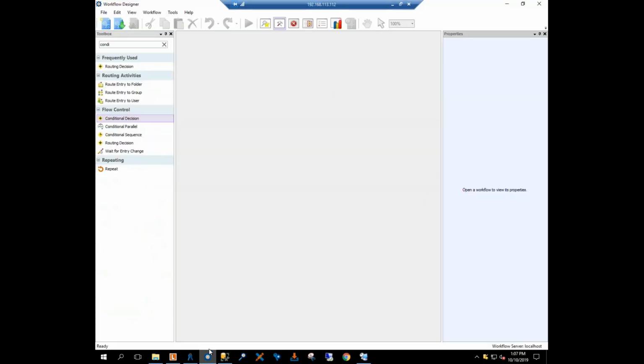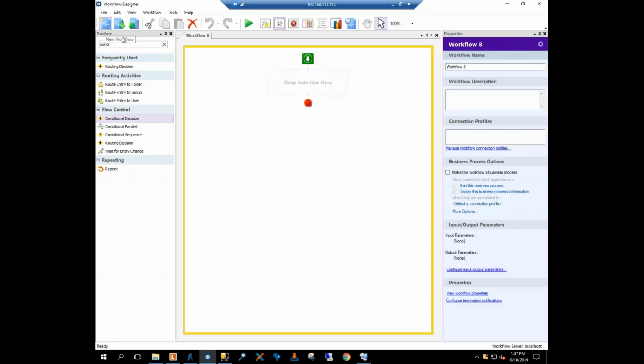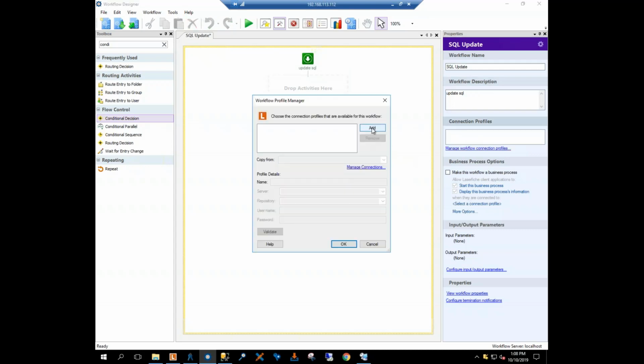Well, that all begins with the Workflow Design Studio. So we're going to go in here and create a new workflow. And the first thing that we always want to do, it's best practice, is to give your workflow a name that'll tell other users what it's going to do. So in this case, we'll just call it SQL Update. And you can give it a description, and then make sure that you're connecting to the correct repository.